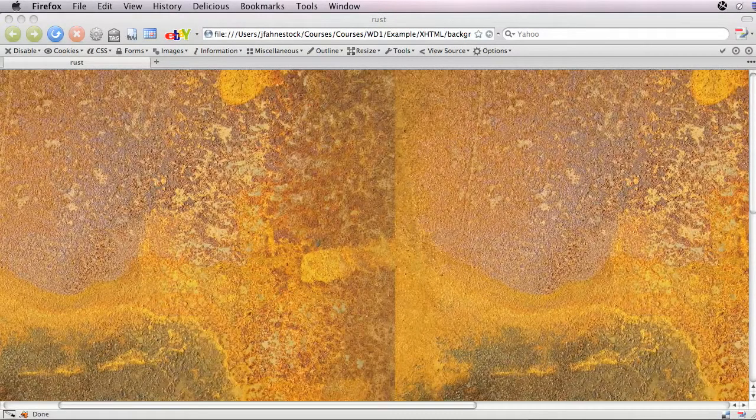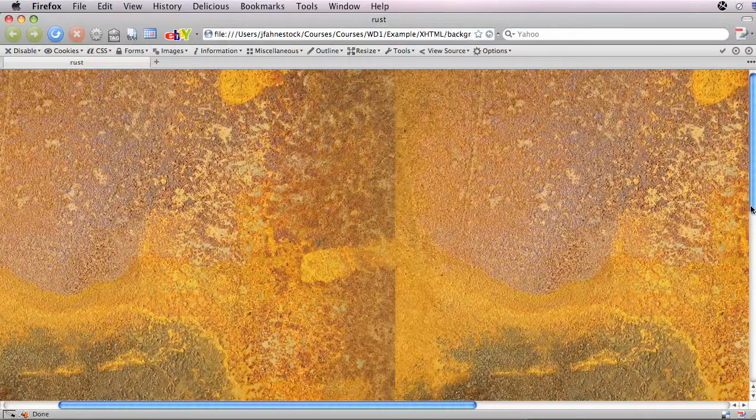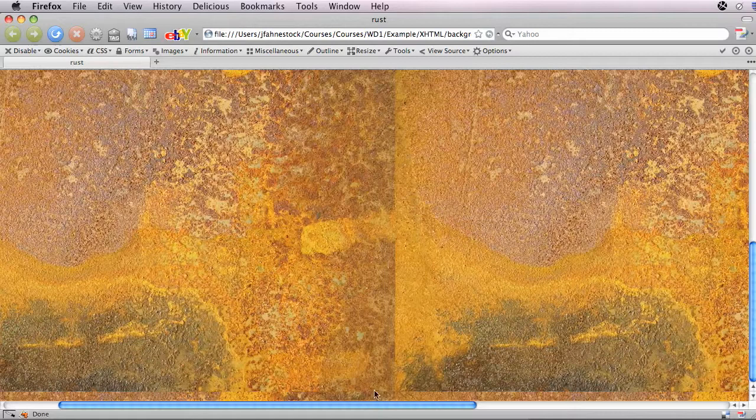Hey gang, this is John Fonstock, and I'm going to tell you how to use a pattern background in HTML and get rid of these lines so that it's seamless. So I want to get rid of these seams here so it looks a little better.